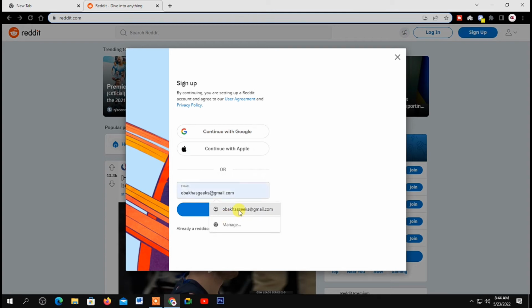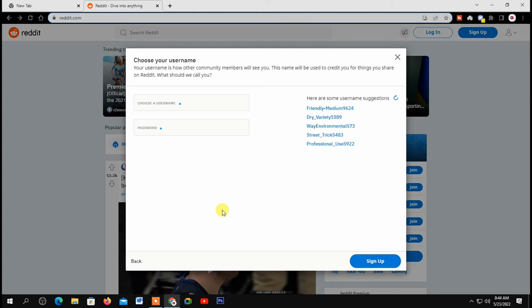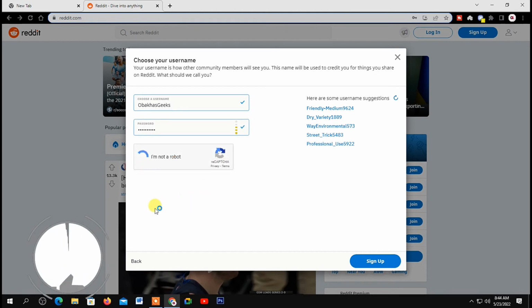So I just give my email address down here. Then once you're done, just click on continue. Then next here you need to choose a username and password. Then once you're done, you need to check this box right here to confirm you're not a robot. Then click on sign up in the bottom right corner of this window, and your account will be created.